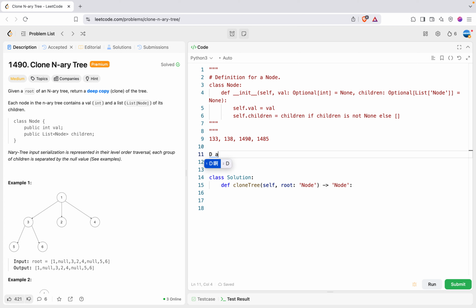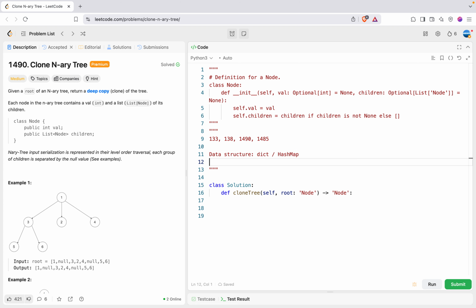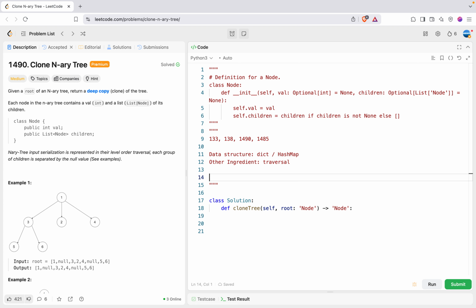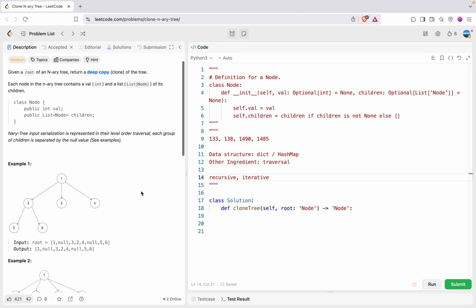So here the data structure used is a dictionary or hash map, if you like. Then the other ingredient will be some traversal, right? As to traversal, typically you have recursive or iterative ones. In this video, in order to understand the details, I'm going to write in the iterative format. With that said, let's look at this problem statement.